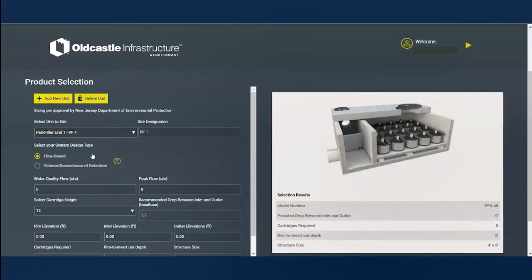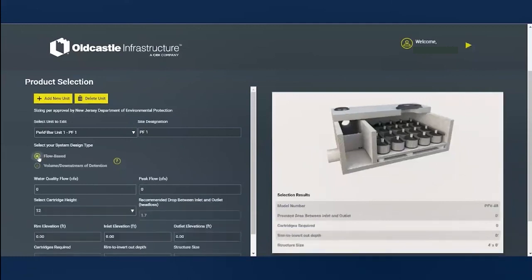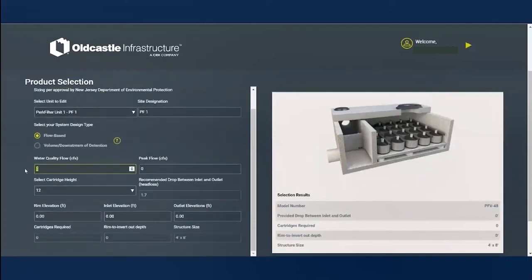We'll select a flow-based design for this first example, but notice that the required input parameters will vary based on that selected design. The flow-based design will select a unit based on your water quality or treatment flow rate. Next, enter your peak flow rate.